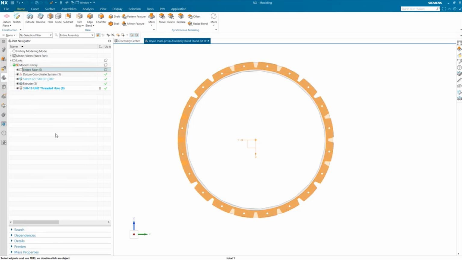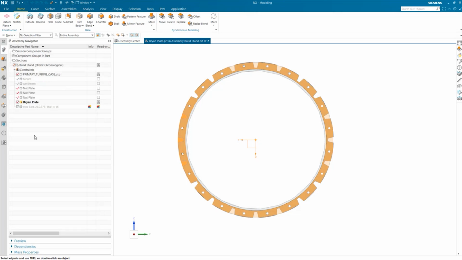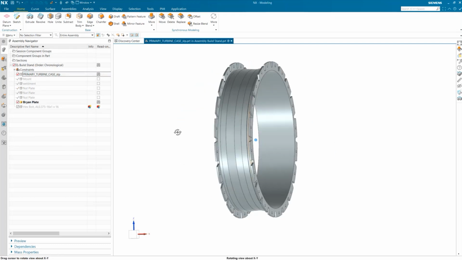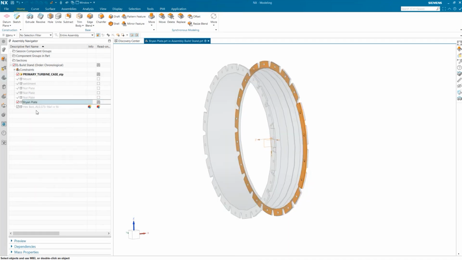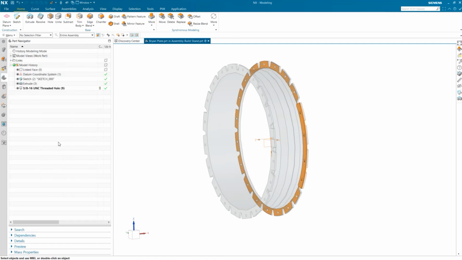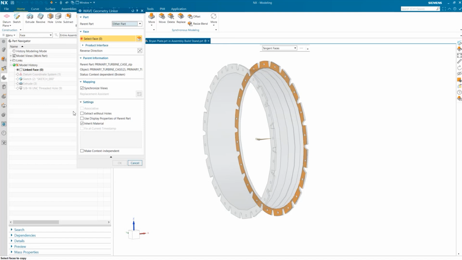Oh, my linked face got broken. So I need to relink that face. Well, I'm going to go ahead and turn some of this off just so I can see a little bit more of what I got going on here. And I'm going to look at this and say, well, how do I relink that face? We come over here, make this my work part again. Come over to my part navigator. I'm going to double click on this. And it takes me into this geometry linker.